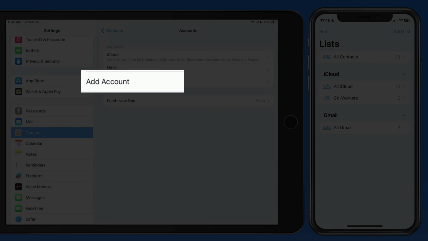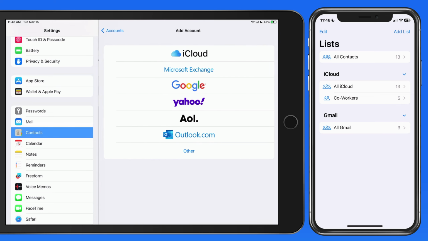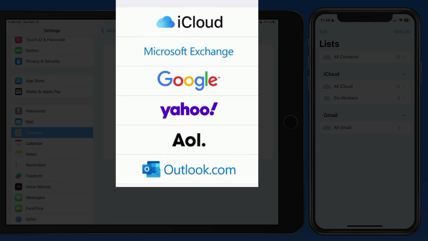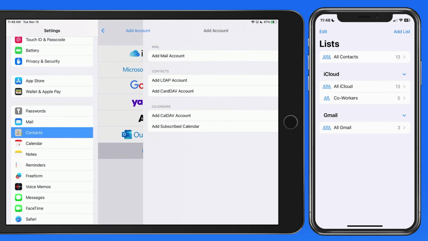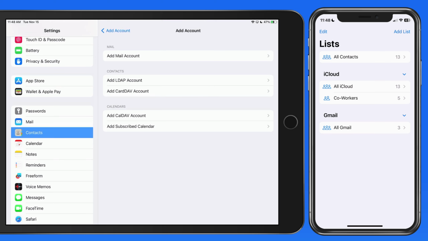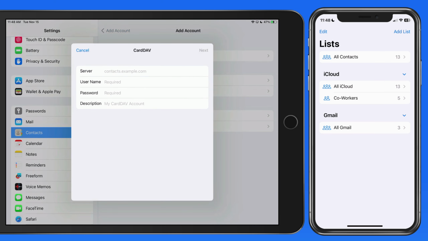We can add new accounts from contact settings as well. For the services listed, you just need a username and password. Tap Other, and we can add custom contacts accounts that will require more information from your IT department or provider.